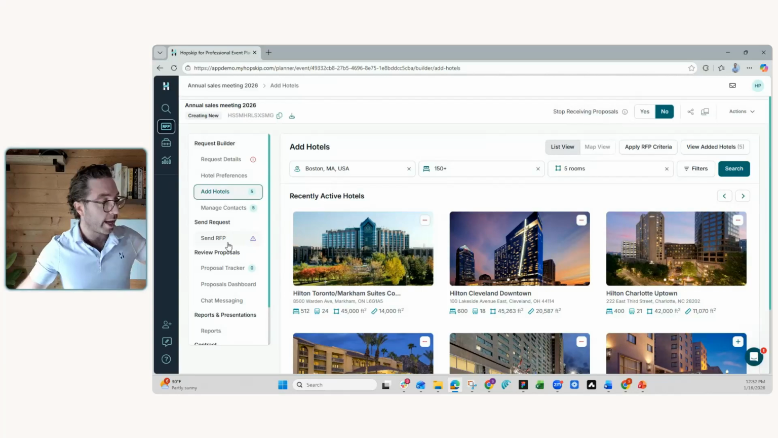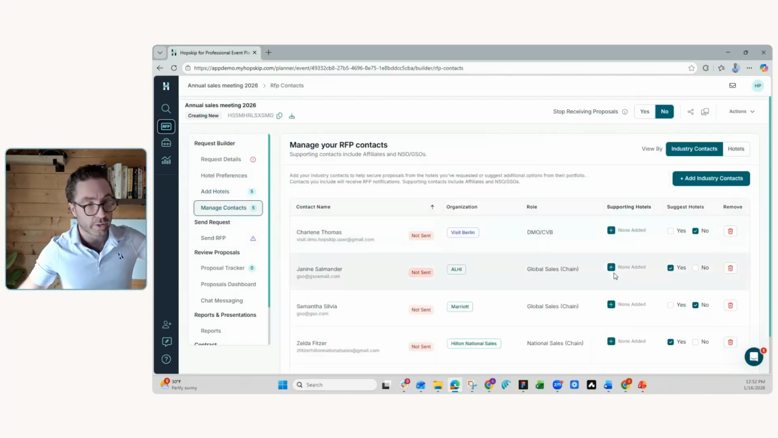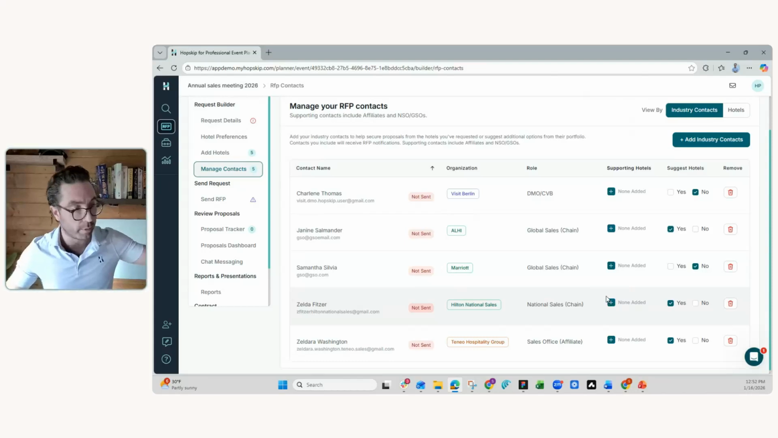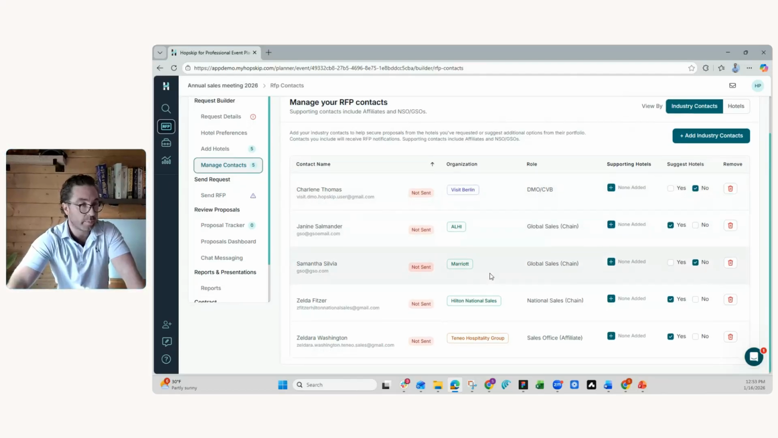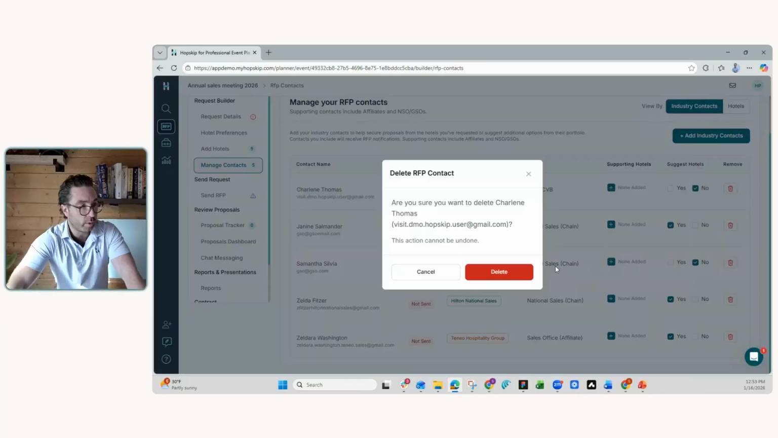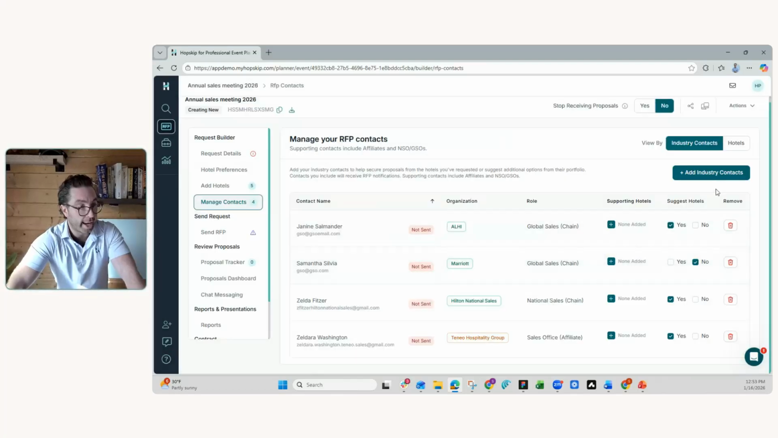All right, so we've added hotels. If I wanted to add any industry contacts like NSOs, DMOs, CVBs, this is where I would do it. You can see this planner already has these contacts added. That's because she set them up in her toolbox. So I don't even need to touch this section unless I want to edit, remove anyone, I can. If I want to add anyone, I can.